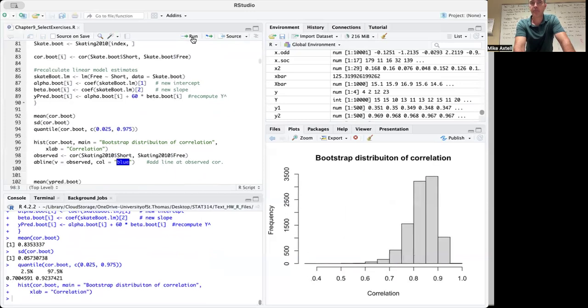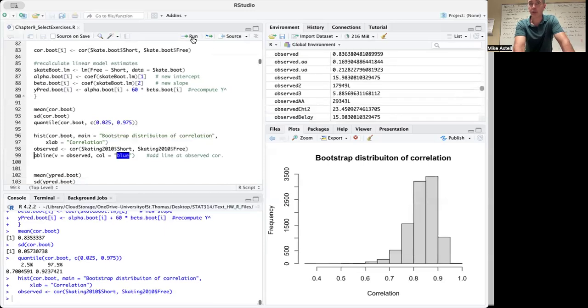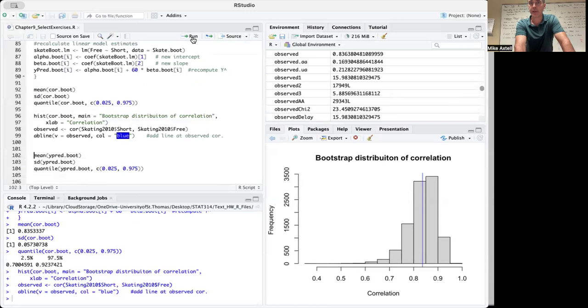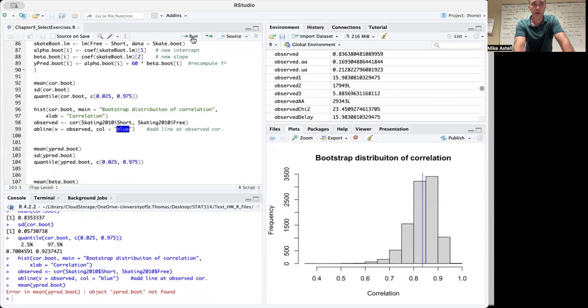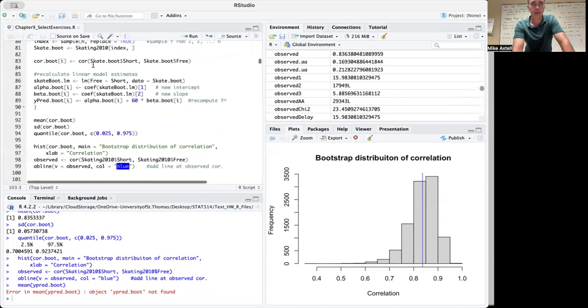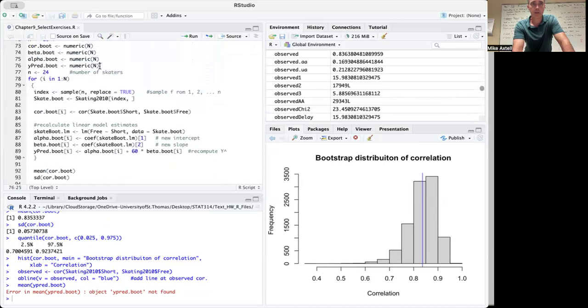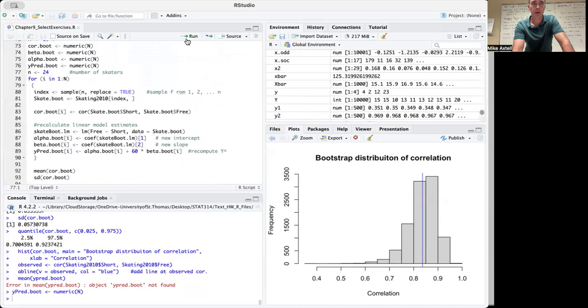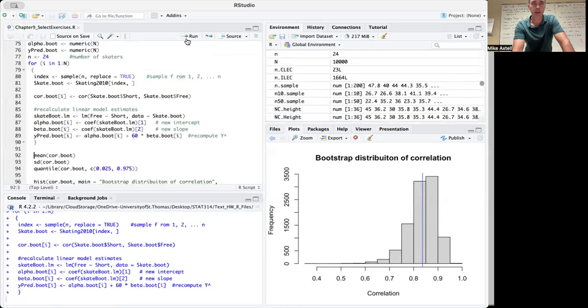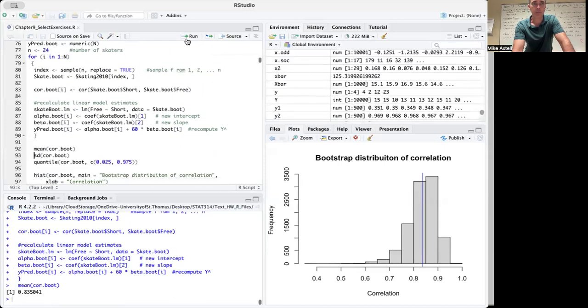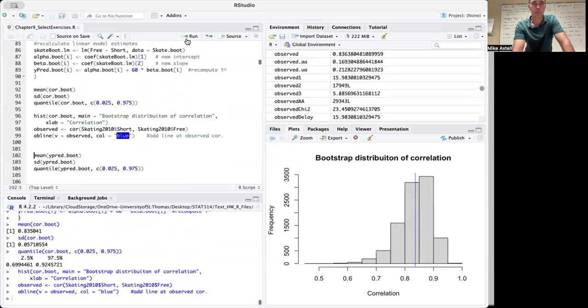I can create a histogram, and I can show you the observed correlation that's using the original 24 data points. There it is, the vertical line. And then I can also do my predicted free skate program score if I scored a 90 on my shorts. That would be line 102, the mean of y pred. Did I not run it? Oh, I might not have. Sorry, I don't know if I did y pred. Okay, so let me run that thing again. There it goes.